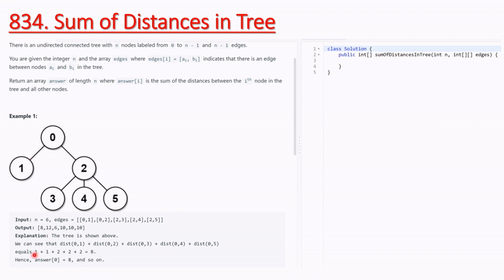As you can see in the explanation, distance of 0 to 1 is 1, 0 to 2 is 1, and for 0 to 3 it takes this edge and this edge, 1 plus 1, so 2 edges, right? Similarly for 4 and 5 it is 2 and 2, so it is coming to 8, correct? So in total we get 8 at index 0. Similarly we will calculate for the other indexes, up to the fifth index.